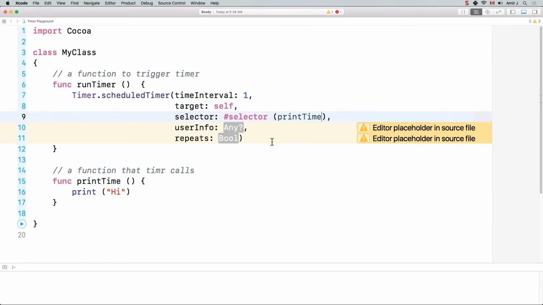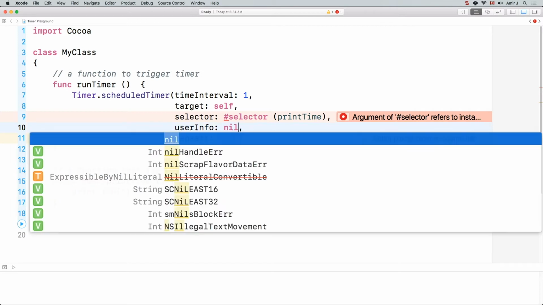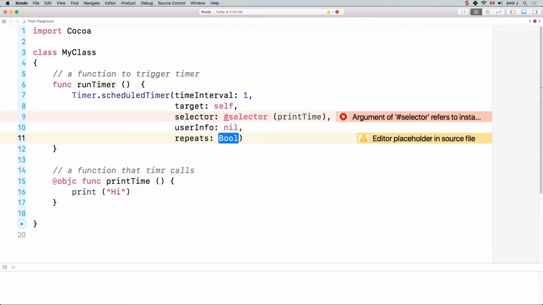Now, here is a challenge that you have to essentially be aware of. As of Swift version 4, you need to expose anything that is using a selector to Objective-C. That means you have to add an @objc in here. And I will show you in a second what happens if we don't have it. Let me say there is no user info, and let's say there is going to be repeating. And let me drop that and we'll see the error.